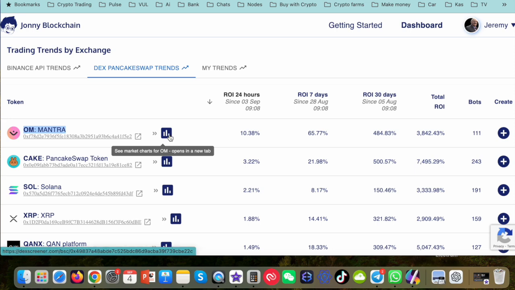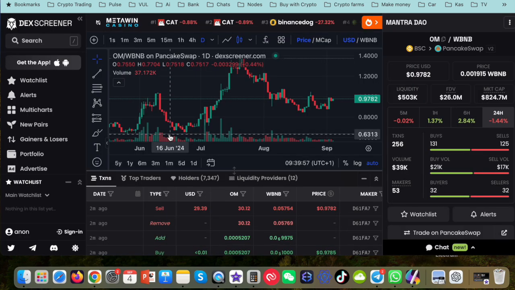So I'm going to look at this OM first, and what I'm going to do is click on this chart symbol. That opens up Dex Screener. Now, this is just for reference. This is not necessarily the price of the token in the liquidity pools. It could fluctuate depending on the liquidity pools that's being used.